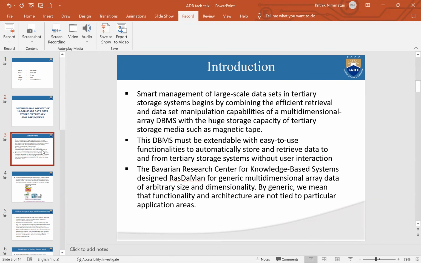So, coming to the introduction, smart management of large-scale data sets in tertiary storage systems begins by combining the efficient storage, retrieval, and dataset manipulation capabilities of a multidimensional array DBMS with the huge storage capacity of tertiary storage media such as magnetic tape. This DBMS must be extendable with easy-to-use functionalities to automatically store and retrieve data to and from tertiary storage systems without user interaction.